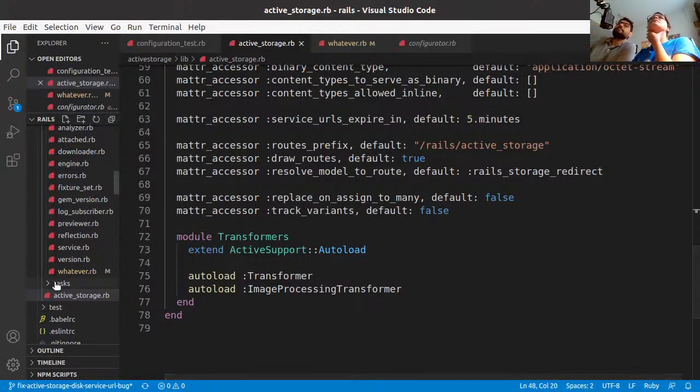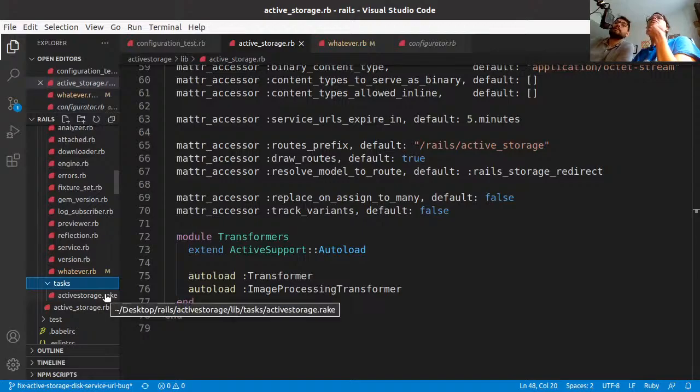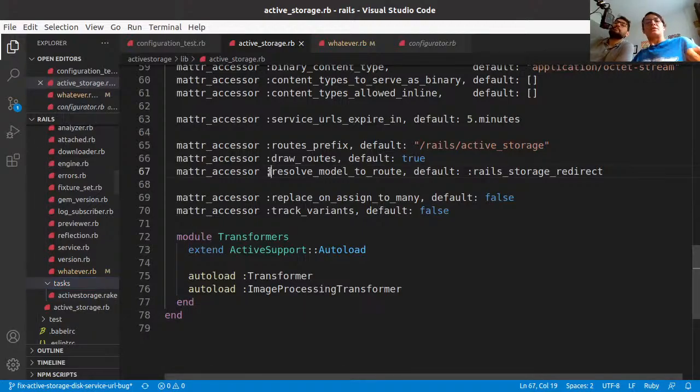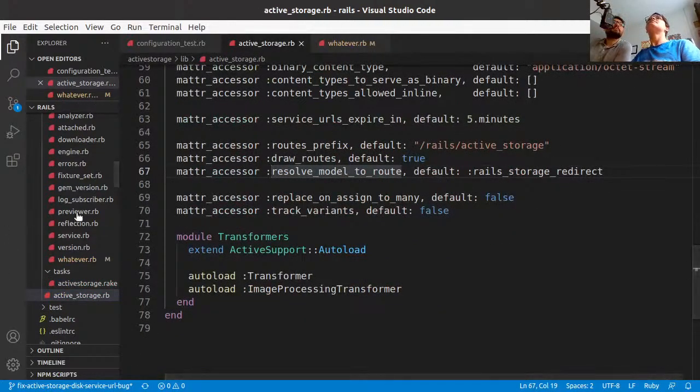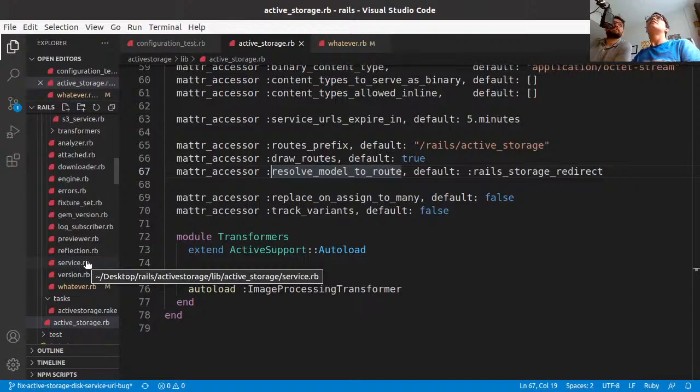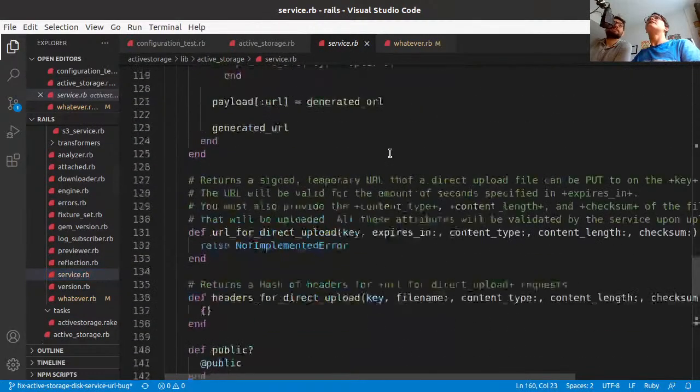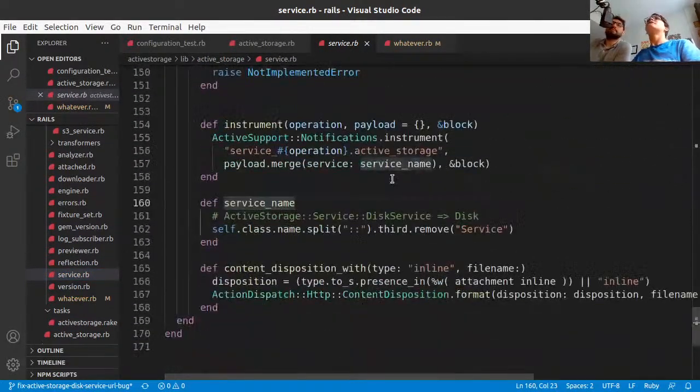So, what is this? It's probably a rake task that gets generated. Prevent migration installation task for showing up. It's not related. So this is when you update the Rails version, or when you start using active storage, they give you a rake task to run a migration, create some tables to store stuff. But I don't think it's related.